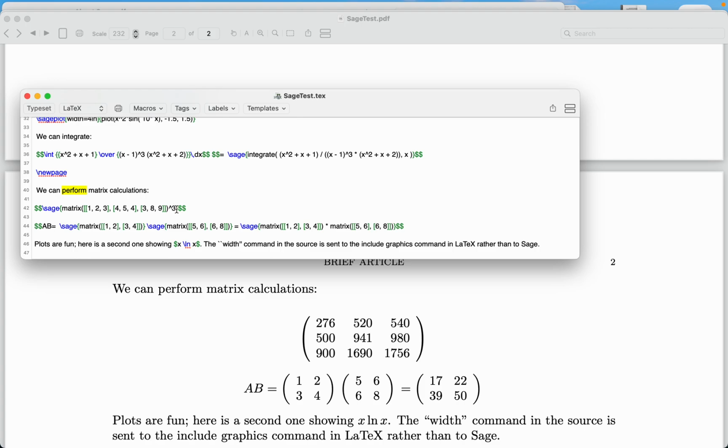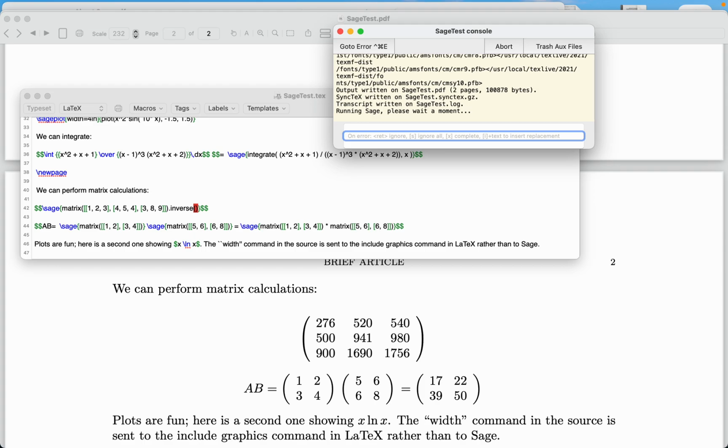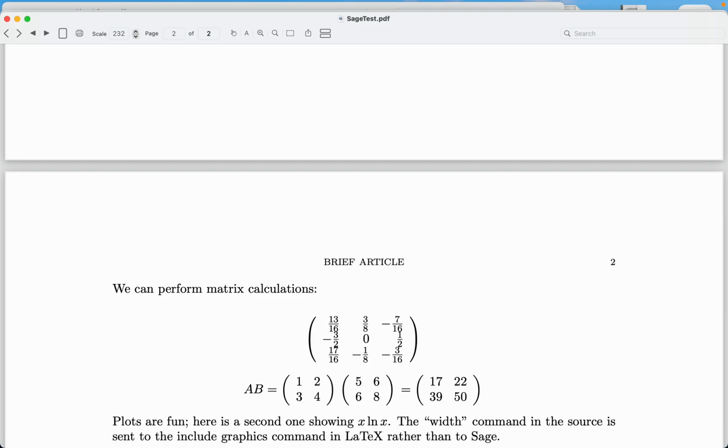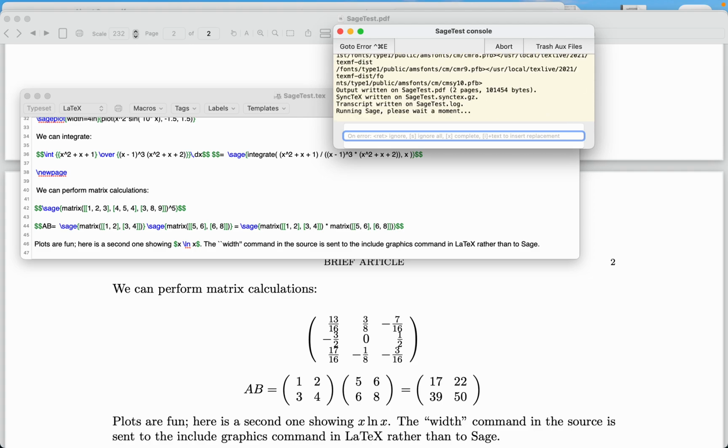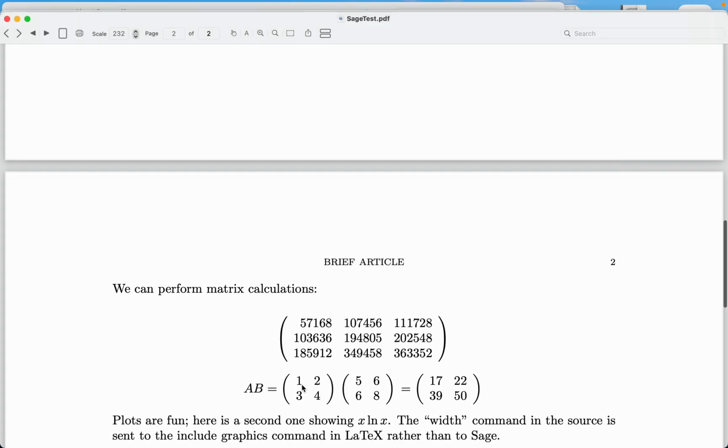Let's try something different. Not a cube, but let's try to do the inverse. And again, sometimes I can't remember the commands. It just doesn't work. All right, let me go back to that. Well, let's raise it to the 5th power. Sage is computing. I think you get the idea. It's pretty easy to change code.